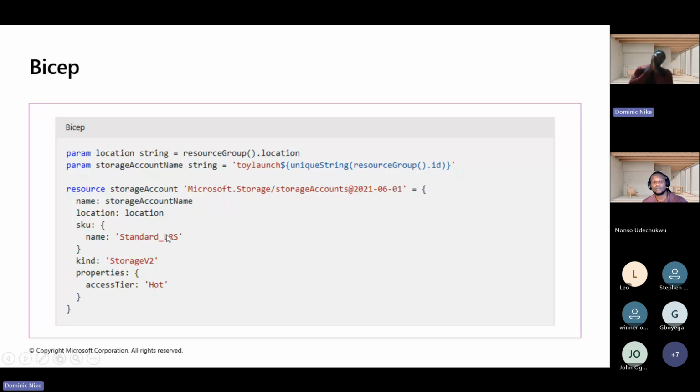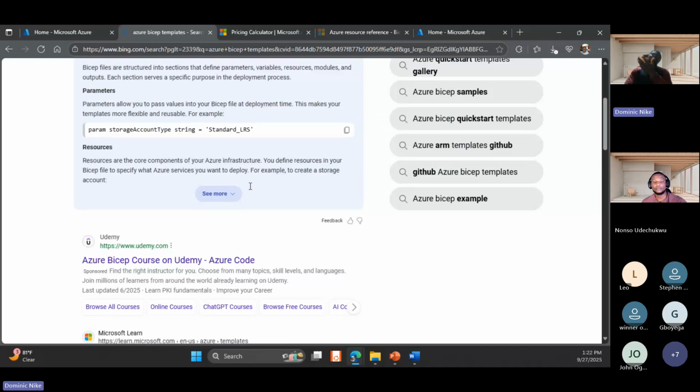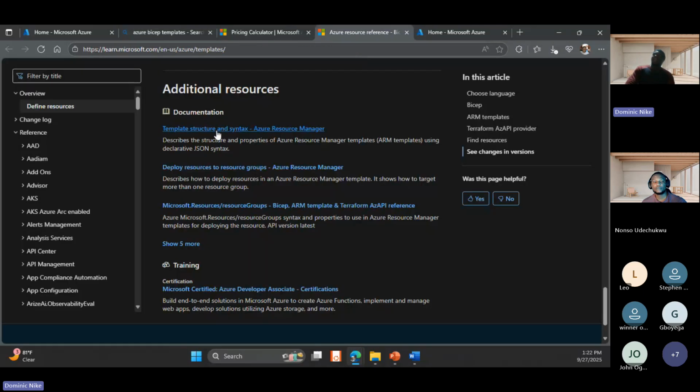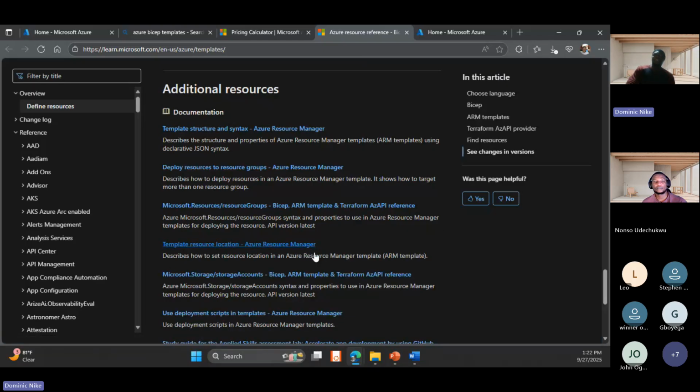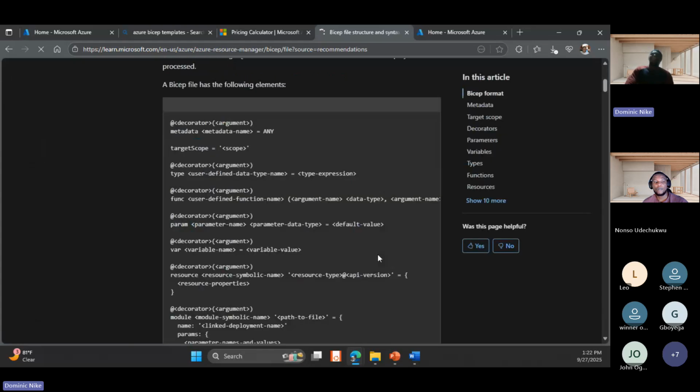So this is a typical Bicep script. I mean, these scripts are online. You can get all of these templates online. Let me quickly show you where you can see your Bicep script. I just come to this portal and type Azure Bicep templates. Under Azure Bicep templates, I can see additional resources. It can give you different templates, references of templates, guides, syntax of Resource Manager, of ARM. You can see all of this. There are so many templates you can use, all for free.